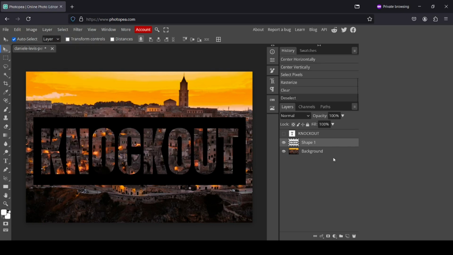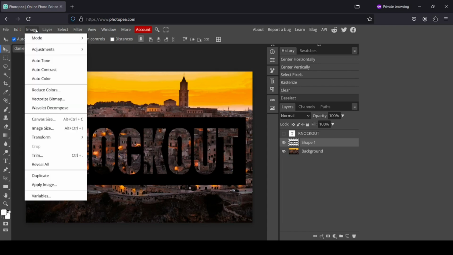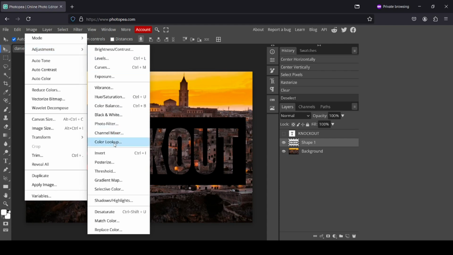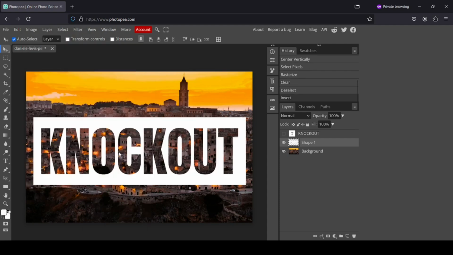And now, for example, the black color is not quite good, so I'm just going to invert the color of the rectangle. I'm just going to go to image adjustments and then invert. So here it is. And I'm just going to merge down.